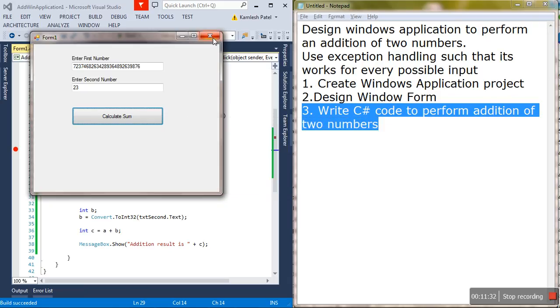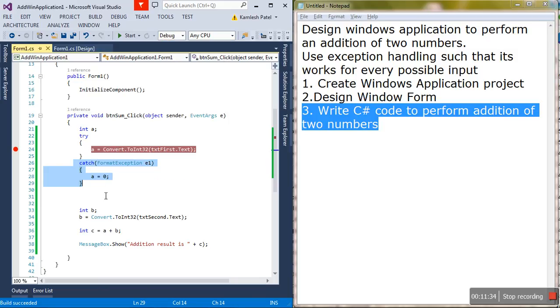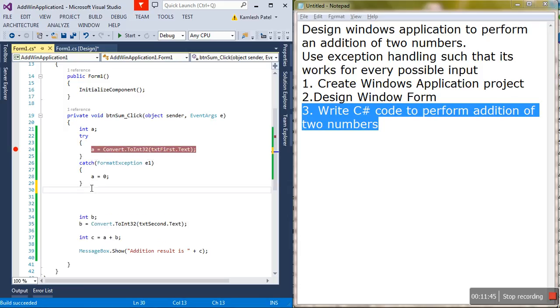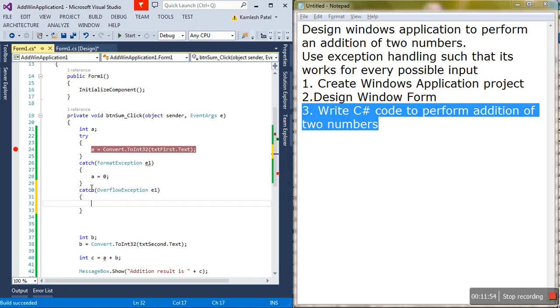That means now I should handle one more exception, that is OverflowException. For the same process there is one more possibility of an error, and that time it fires overflow. So I can use multiple catch blocks also. So catch OverflowException, and in overflow I don't want to take the same action. If it is a very large number, in my application I'll consider the largest number to be 50,000. So I'll write here a equal to 50,000, semicolon.